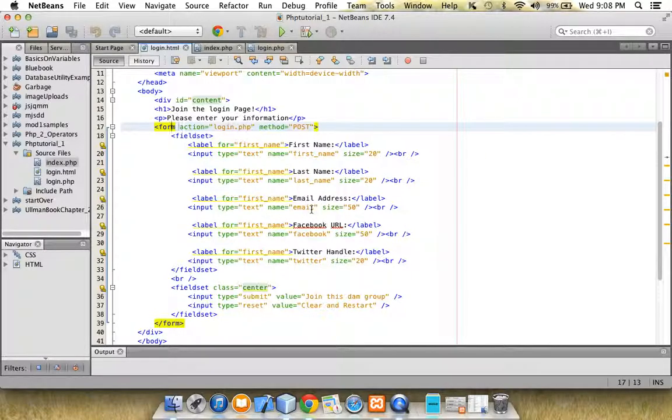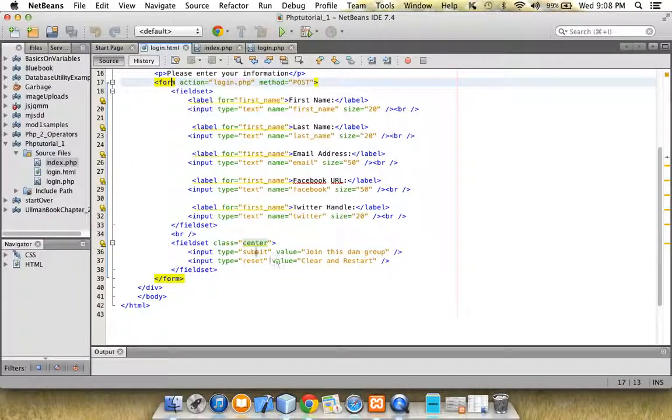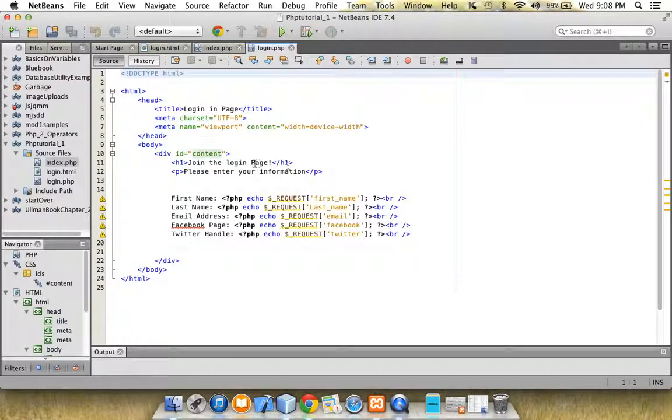Email, email is the ID. I'm going to pull it with that. It's also text. 50 is the limit of characters. My Facebook URL, ID with Twitter, and that. Then I have a submit button, join this group, or reset, clear it. So I come over here. PHP echo request first name, echo request last name, echo request email, echo request Facebook, echo request Twitter.